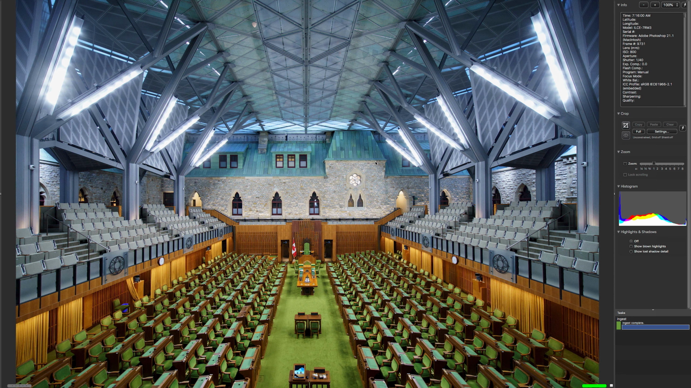This is a commercial interior photo of the House of Commons for the Canadian Parliament, and everything's in focus. Again, I'm shooting a very broad aperture, probably f8, and that's it.